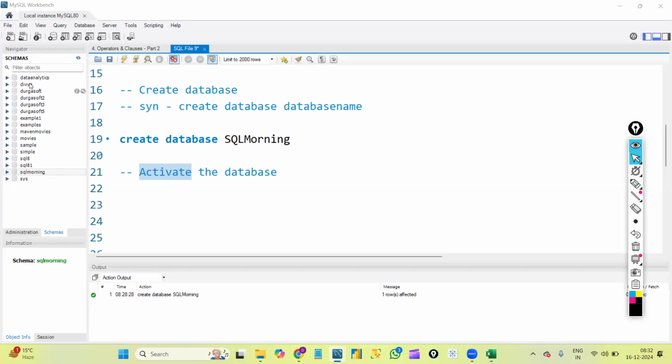So what I'm saying is, in real time, as we have only one database, our client's database, we will directly connect to that database. At that point of time, we don't activate the database because we will have only one database. But in the learning process, as we have this many databases listed, we need to activate the database.